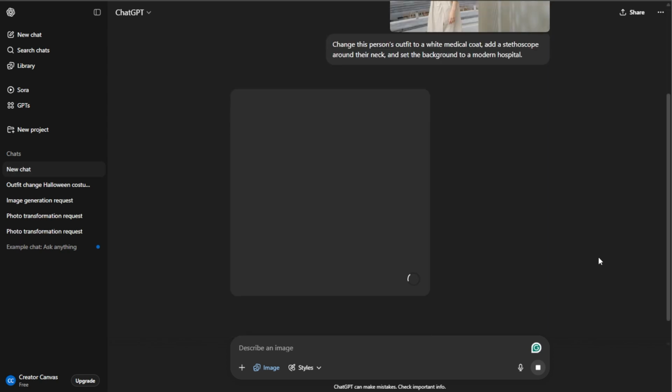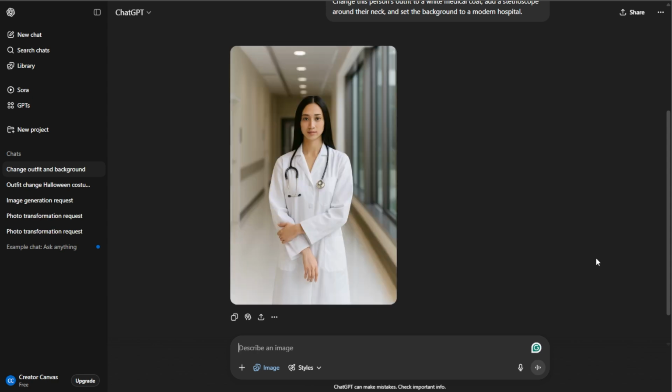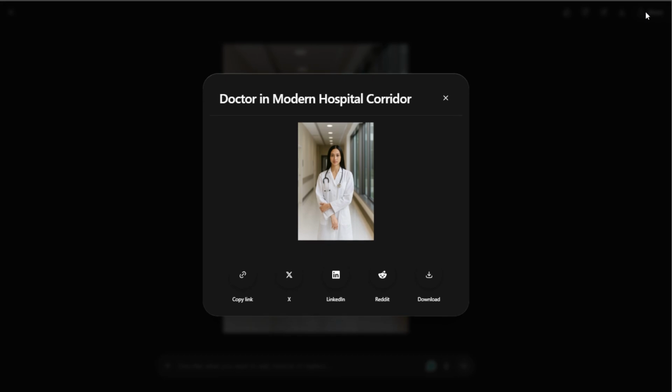Then wait a few seconds for the AI to generate your image. And don't worry if the first result isn't perfect. You can refine your prompt and regenerate until it looks professional. And once you're satisfied, hover over the image and click download to save it to your computer. And you can also click share to post it directly to LinkedIn or social media.